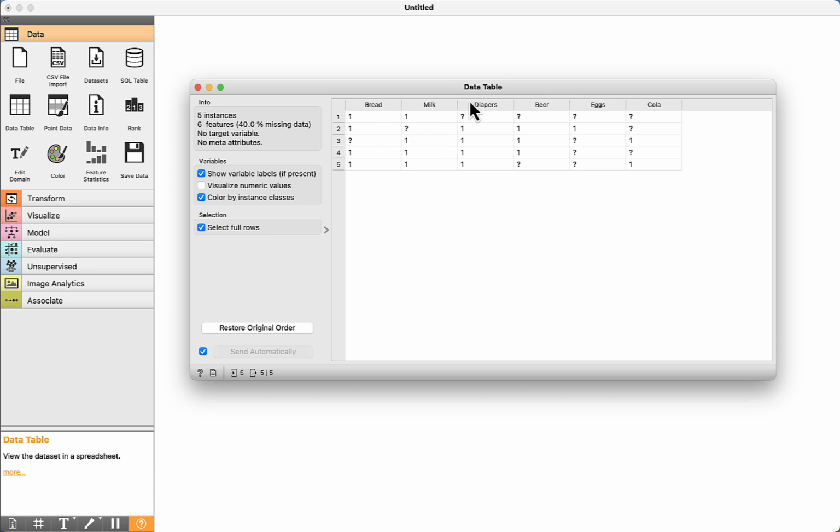Bread, milk, diapers, beer, eggs, and cola. We can see number 1, which means that the product was bought in the transaction, and the question mark means that the product wasn't bought in the transaction. For example, in the first one, only bread and milk were bought. In the second transaction, bread, diapers, beer, and eggs. There are only 5 instances.